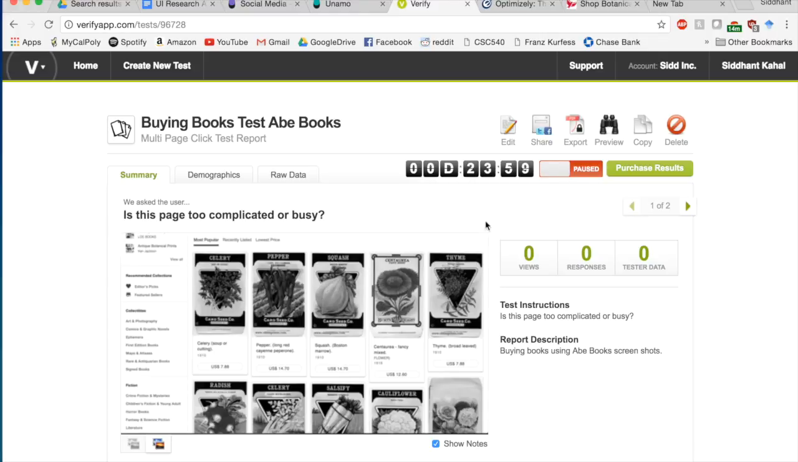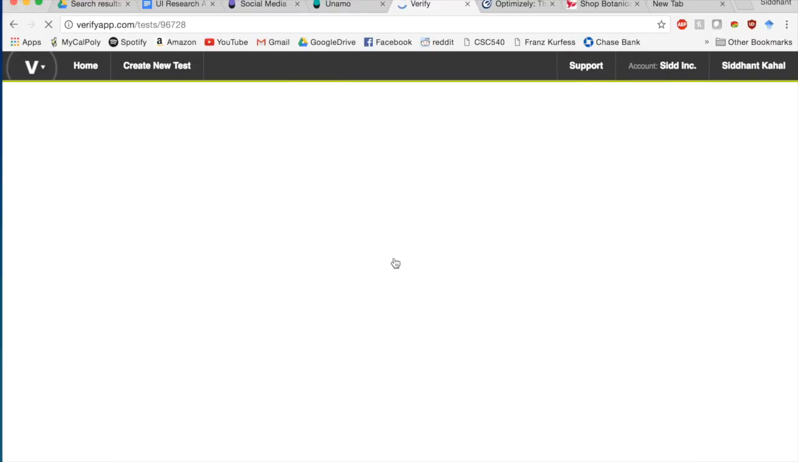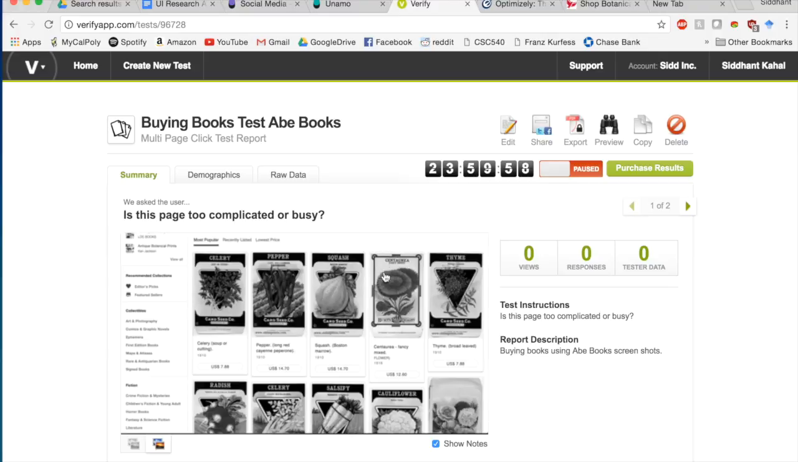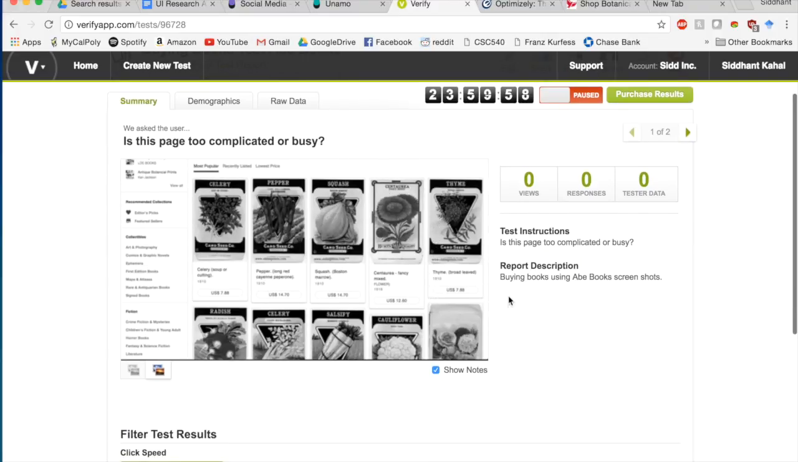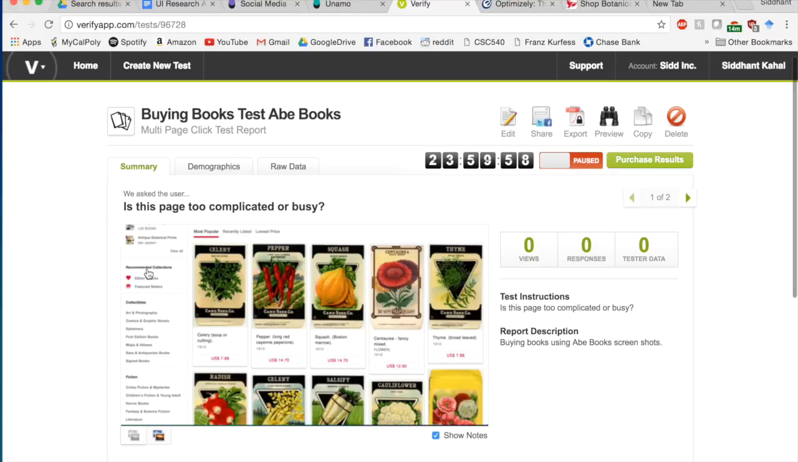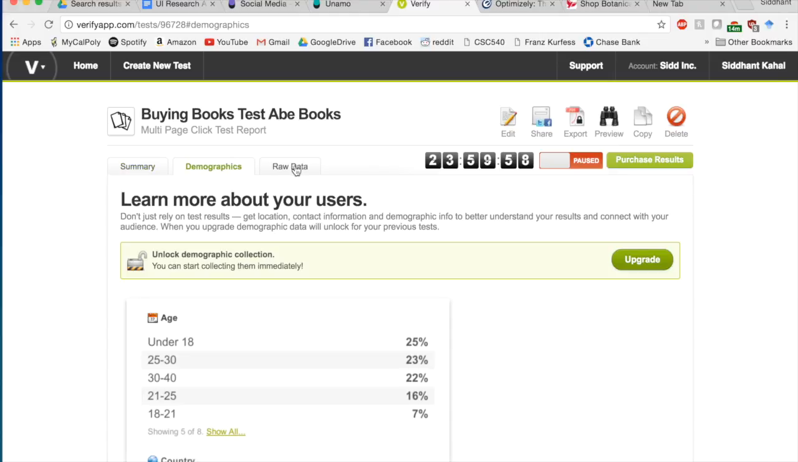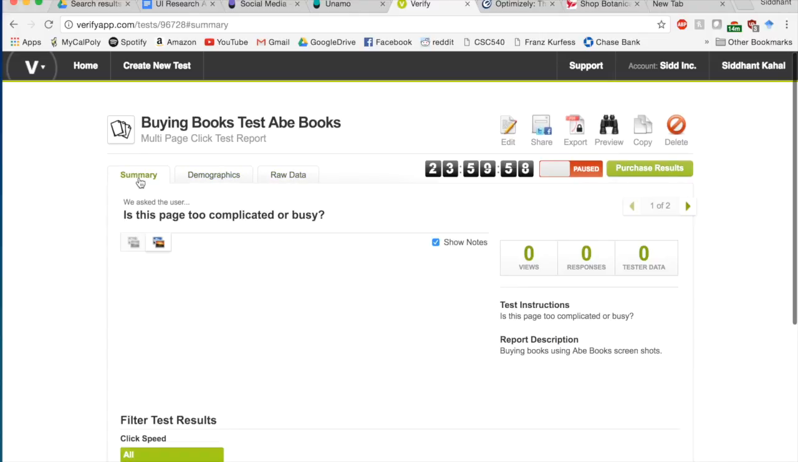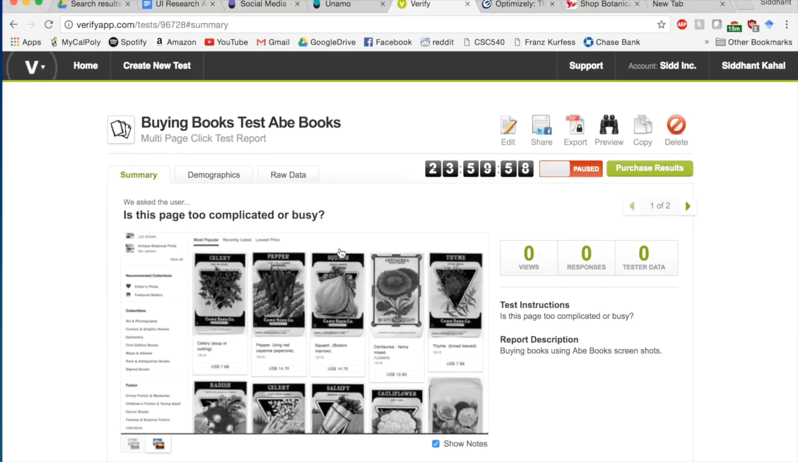Is this page too complicated or busy? I guess you can go click on it. Show notes. There's black and white. Oh, interesting. I wonder why they have a black and white version, just to see without any colors, see if there's any of that. Click speed, transfer data, demographics, raw data. That's great. Multi-page click test.